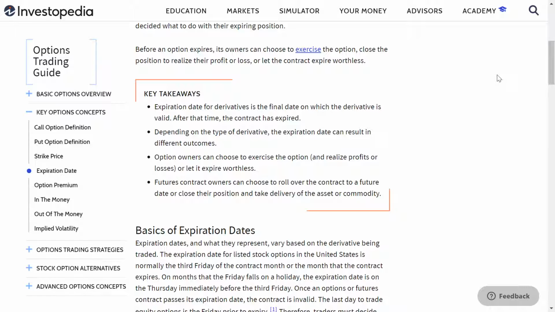Expiration dates, you're thinking like eggs and stuff like that. Pretty accurate. The closer to an expiration date on the options chain, the more rapidly your premiums can decay. They decay over time on a day-to-day basis.